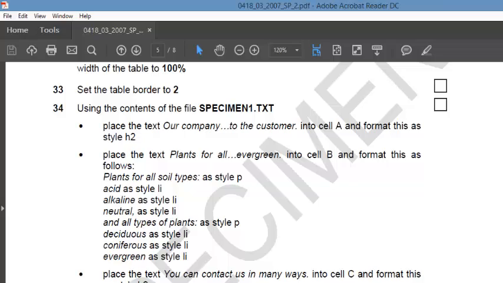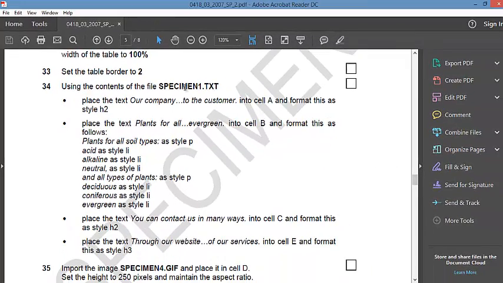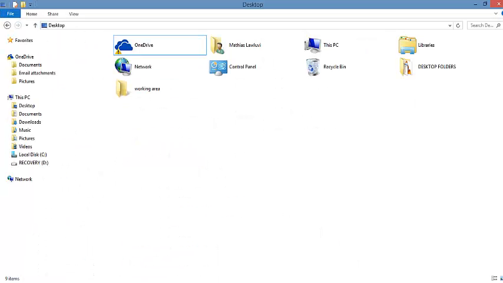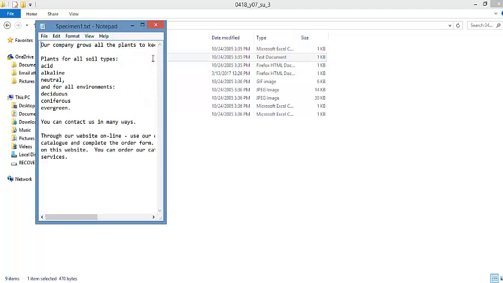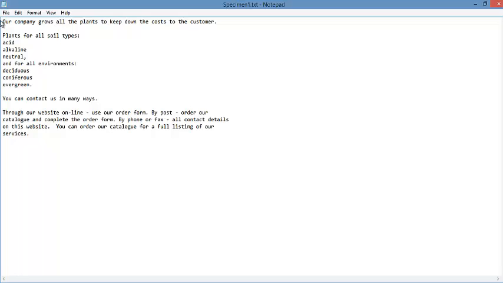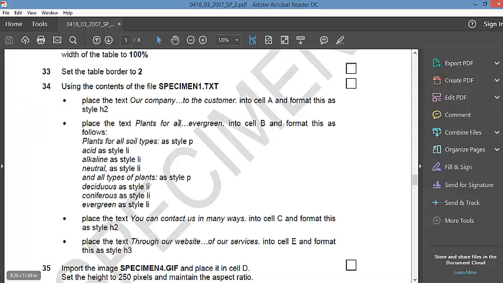34 says that using the content of the specimen 1 dot text, we should place this content within the table. So we'll locate that file. Paper 2, and that is it. This is the text file. We open it, and it says we have to copy all this to customer, and place it all the way to customer in the cell A1 and format it with H2.